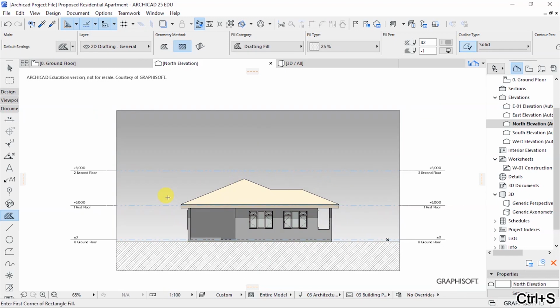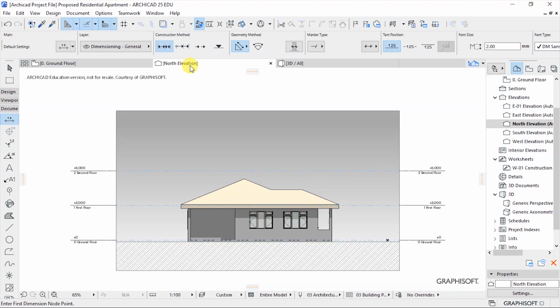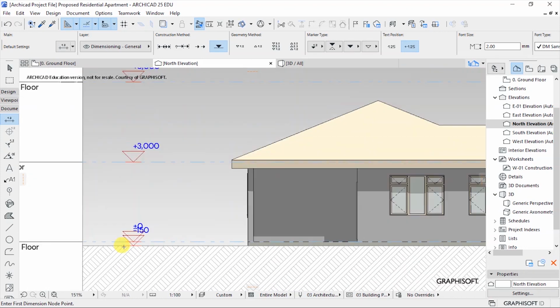We can try to add a few things to put this into context. One of these things would be a dimension. So I click on dimension and then choose this elevation method. I can add a few dimensions there.